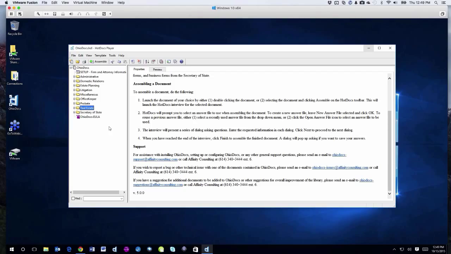What it means if you didn't renew come July 1st of 2016 is simply that you wouldn't be able to create any new documents with the system. So just keep that in mind. There's no locking your documents into OhioDocs. Again, it creates just completely clean and native Word and PDF documents.